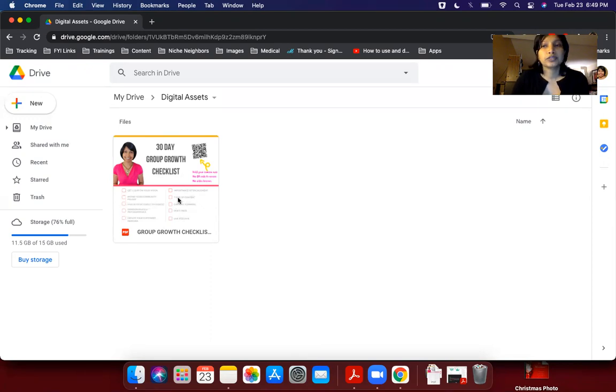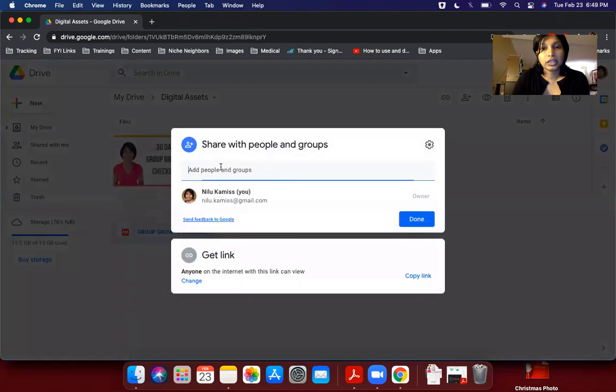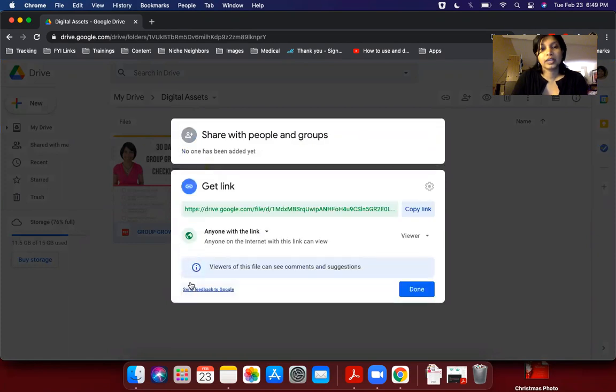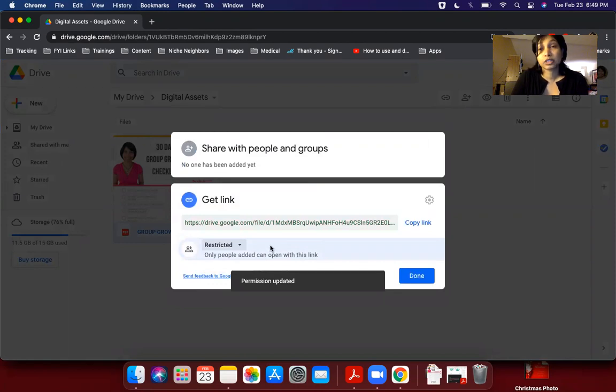The first thing you're going to do is right click on the document that you want to share, and click on the share button. In here, you're going to make the link so that anyone on the internet with this link can view. If your folder is not already public, then you need to go in and change that. By default, they will be set to restricted.